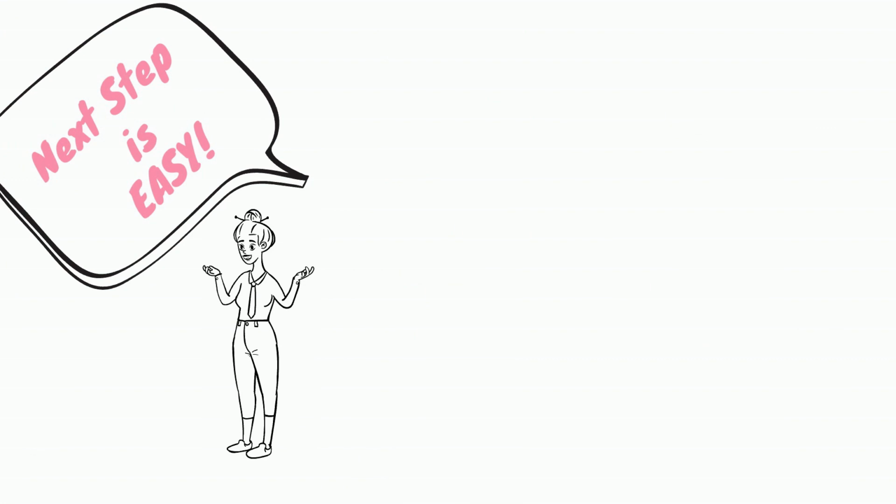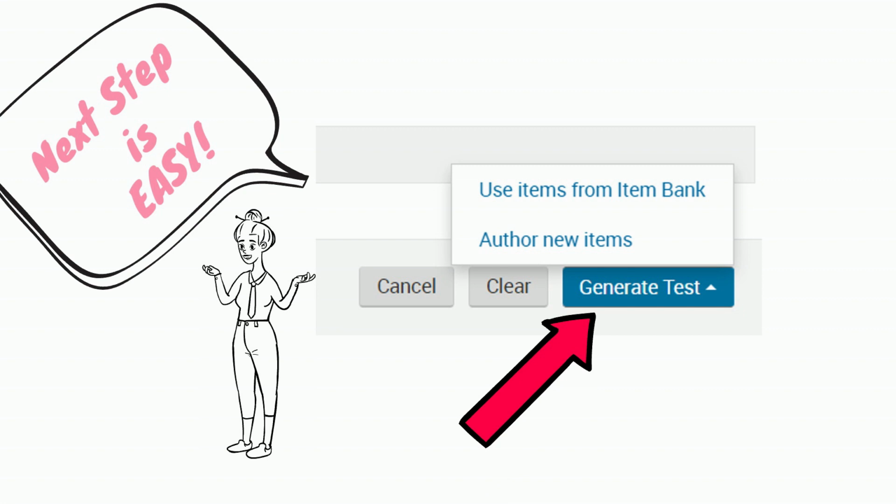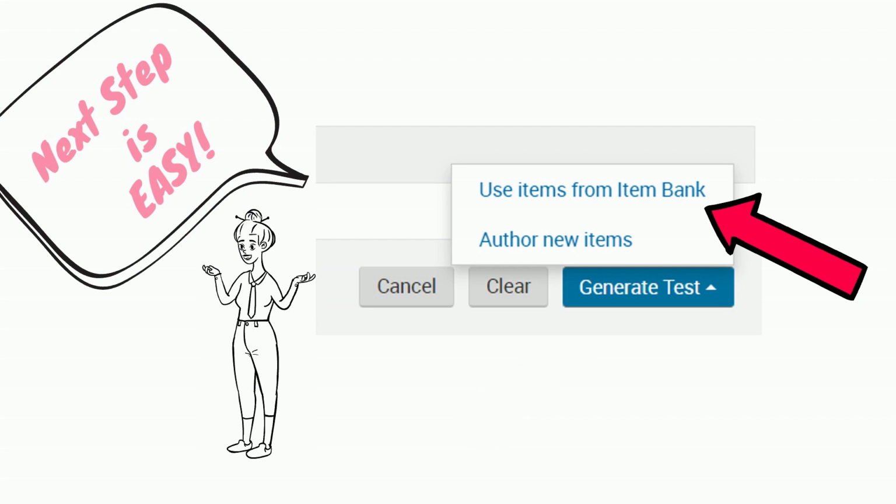The next step is super easy. You're going to go down and click Generate Test, and then select Use Items from Bank. If you want, you can create new items yourself and click Author New Items, but there's some great questions already in the question banks.